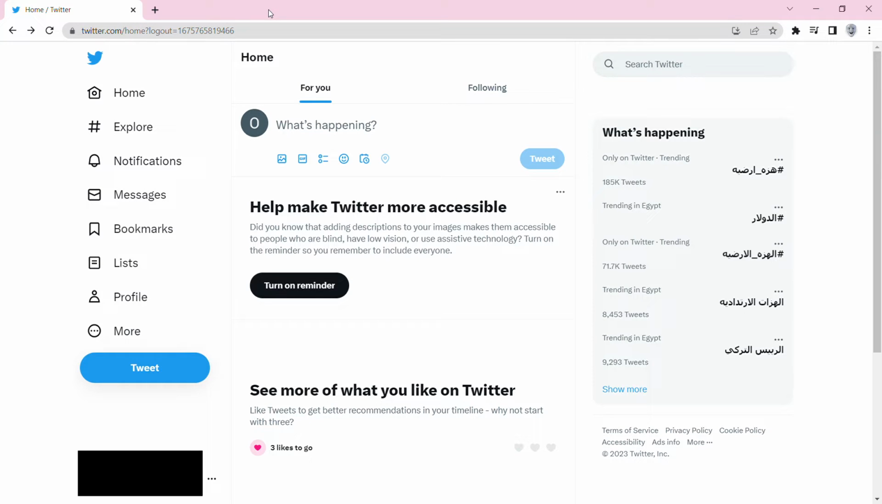Today I'm going to be showing you how to see private accounts on Twitter. As you've noticed while browsing Twitter, some accounts are private, so you can't see their posts or their replies or their tweets or anything. But today I'm going to show you how to see them.